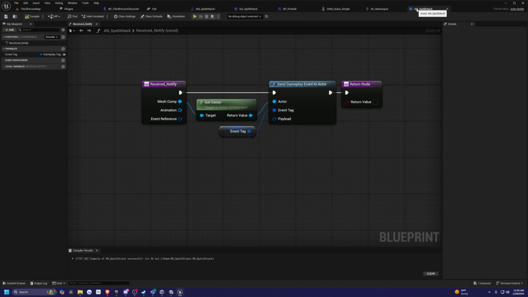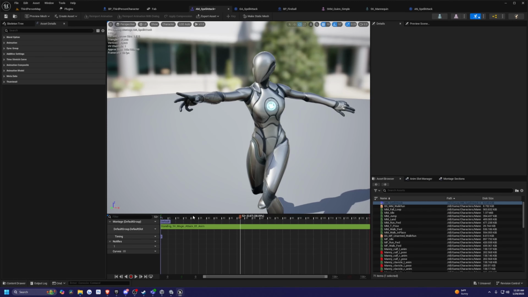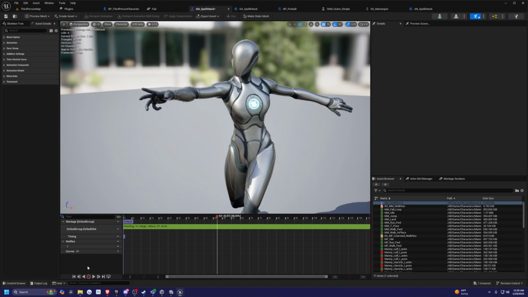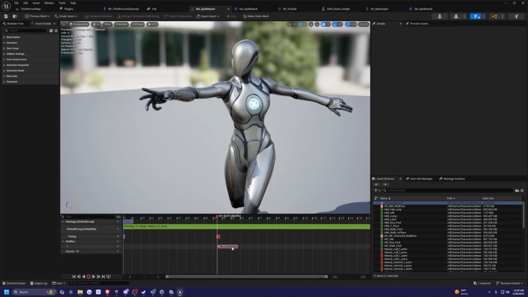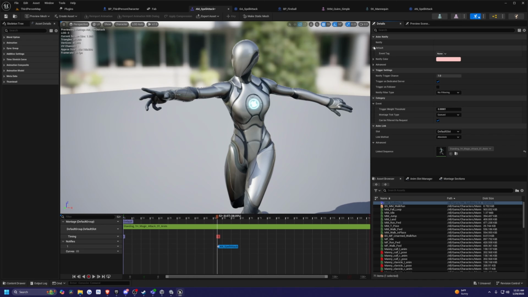So let's go ahead and add this animation notify into our animation montage. So I'll go back to my AM spell attack, and under the notifies tab, you'll see over here that it says there's just one track. You can go ahead and add another notify track if you need multiple things to overlap, just for organization. But where it says one over here, I'm just going to right click right here and add a notify, which is going to be that AN underscore spell attack that we created. And now when I select my AN underscore spell attack, you'll see under this default tab that comes up, we have an event tag.